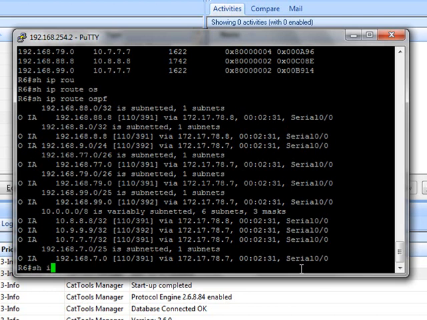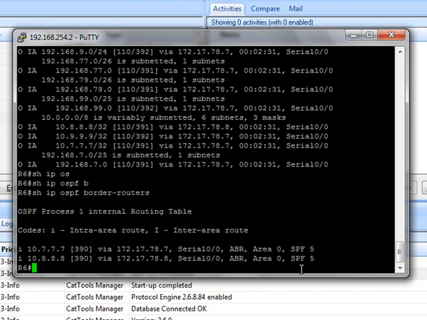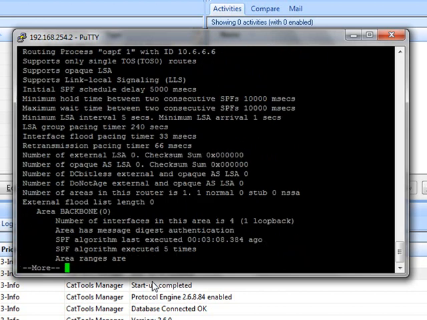And then finally show IP OSPF border routers. It lists routers 7 and 8 because both of them are ABRs. They are the gateways to other areas. So it shows the SPF calculation and it shows the router IDs, the interfaces that it's found on. And now, finally, do show IP OSPF, which lists a great deal of information on the OSPF process. Shows the areas, shows the number of LSA types, hold times for SPF.